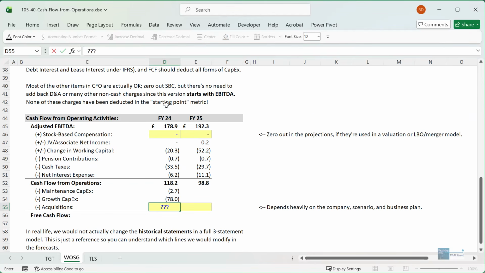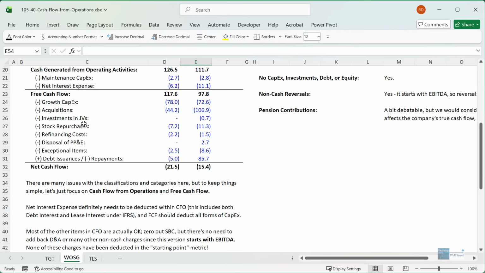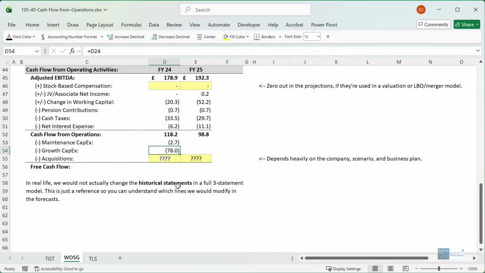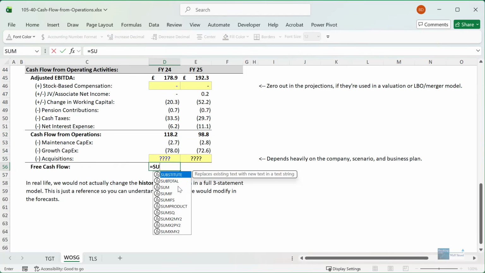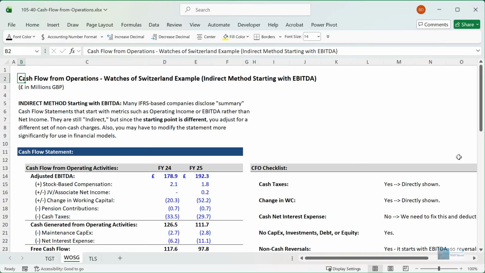Acquisitions is a bit of a question mark, so I'm actually going to enter this as question marks right here because it depends a little bit on the company's business plan. We don't know if it's planning to continue making these acquisitions into the future. If they are, we would probably count them and deduct them as part of free cash flow, but if they really are one-time items, we'd probably just zero them out. So it depends a little bit, and we would need a little bit more information to decide on what to do for this one. And so that gets us to our free cash flow and our cash flow from operations. So that's Watches of Switzerland.